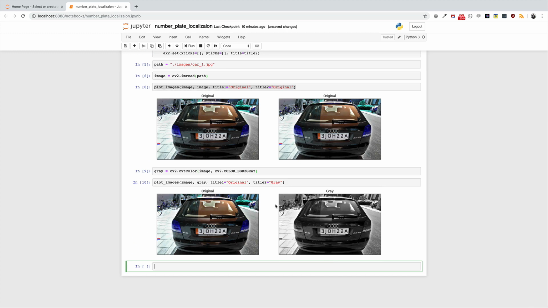Okay, so as you can see, on the left is the original image that we read from the file, and on the right is the image that has been converted into grayscale. So grayscale images have values ranging between 0 and 255, and 0 means black, 255 means white, and anything in between 0 and 255 is a shade of gray.